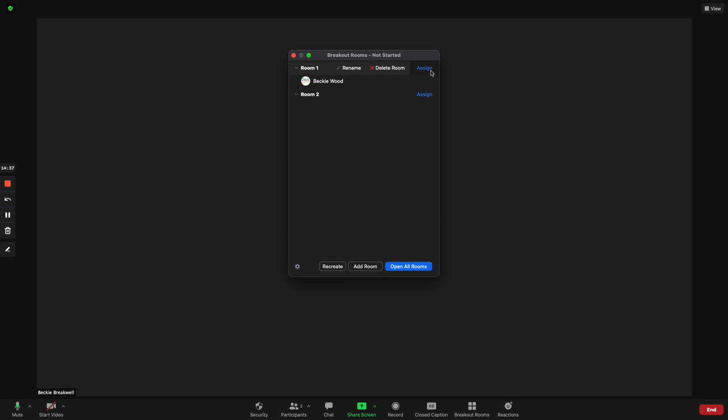So if you were to click assign manually, it will come up with the rooms with no participants in them. You need to click assign, and then it will come up with the list of participants, and you just tick box their name for which one you want to go into each room.